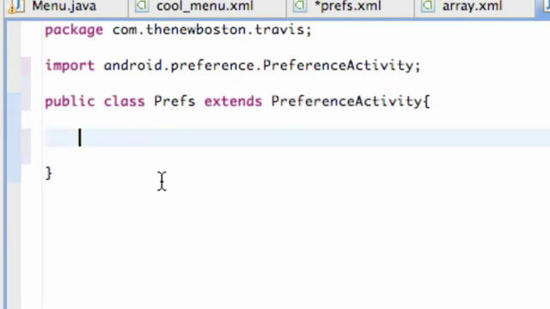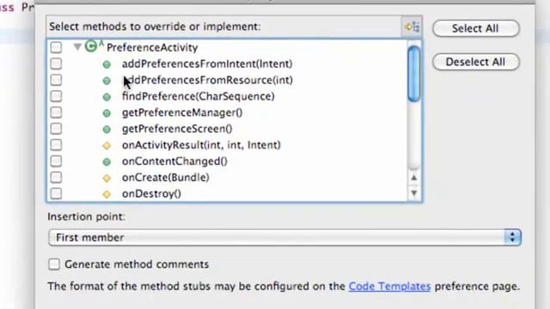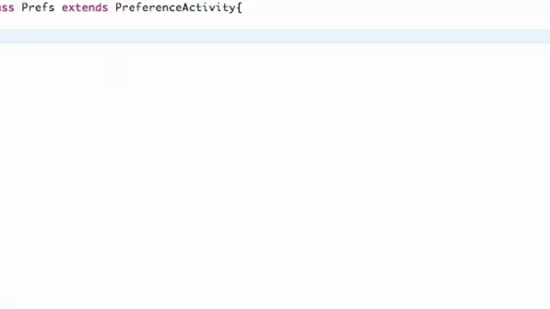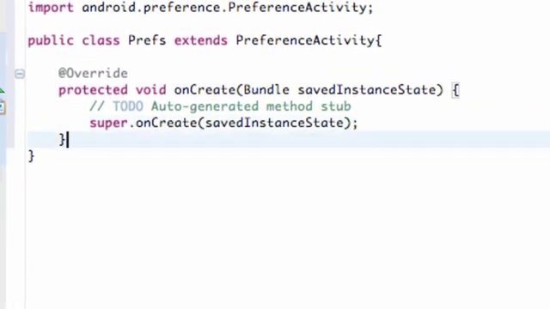And anytime we have an activity, we want to have an onCreate method. So we're going to right-click, Source, Override/Implement Methods. And as you can see, there are all of our choices. We can say onCreate(Bundle), which is what we want. And instead of saying setContentView, we're basically going to set up our preferences from the resource. It didn't really make sense, but that's what the method's called.